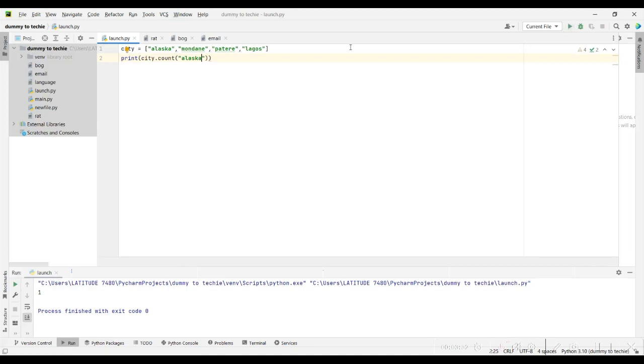If I copy Alaska twice, Control C and come here, Control V, and run it, the answer should be returned as two. So Alaska appeared twice. I can do city dot len and then print len city. Yes, and let's see what happens. Five. So it has one, two, three, four, five elements inside it. So that's how you get the length of a list.